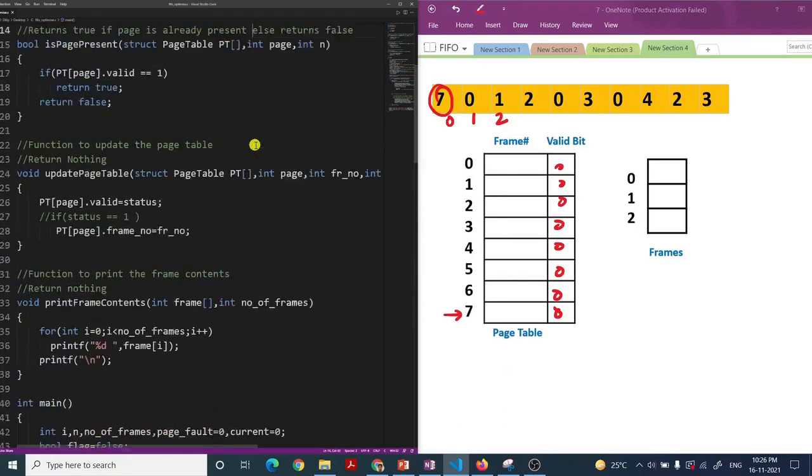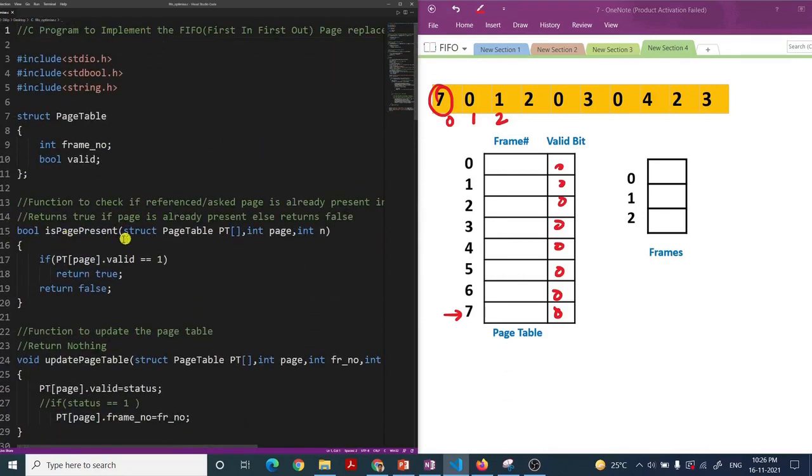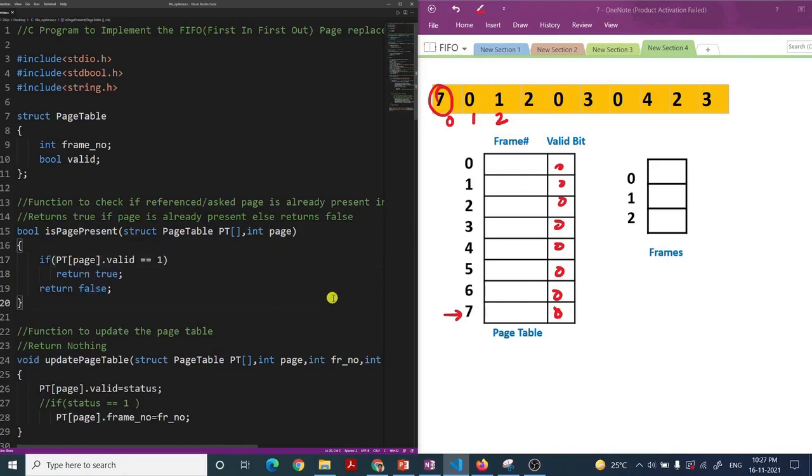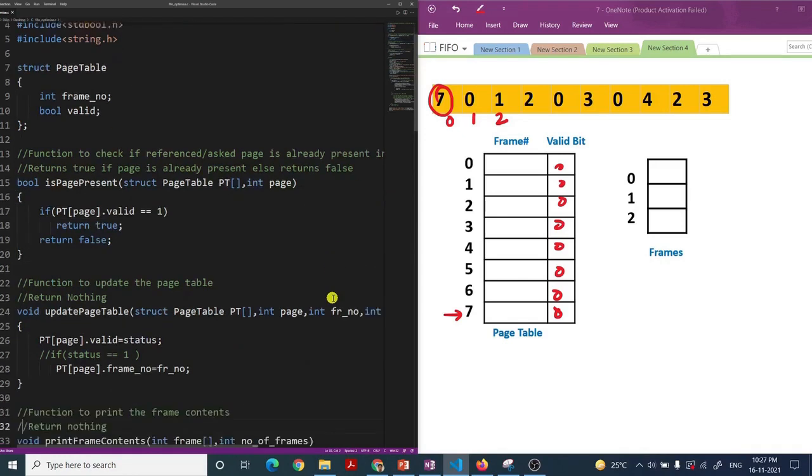If you go up, page present is a function which returns either true or false, a bool type value. It will check just the valid and invalid bit. The page number is 7, so page table of 7 dot valid is equal to 0 actually, right? If it is 1, then only I will return true, otherwise I will return false. So for this 7, this is not true, so I'll return false. That means this 7 is not present inside the page table. There is no mapping of this 7 to any frame, so I come with false.